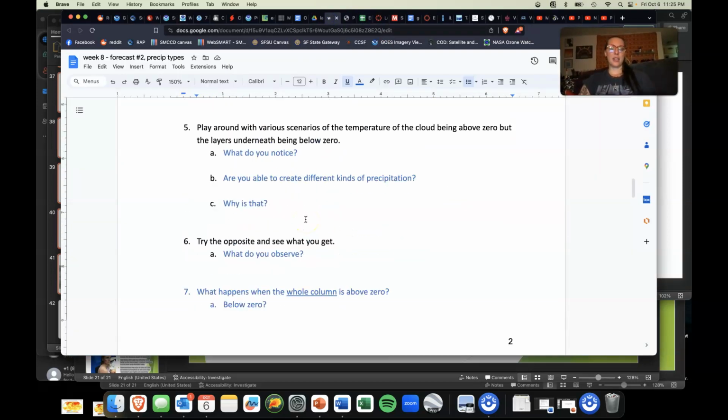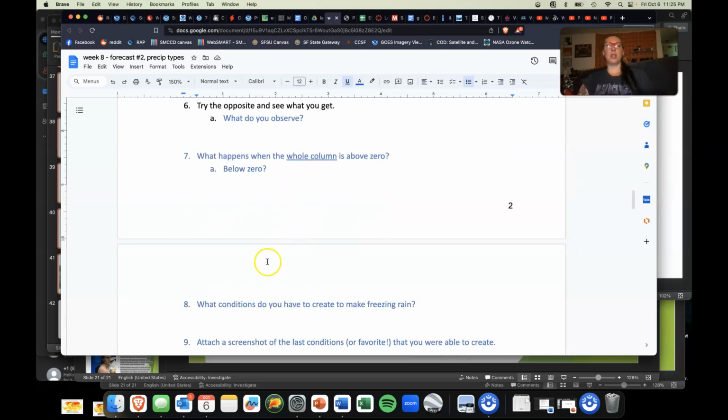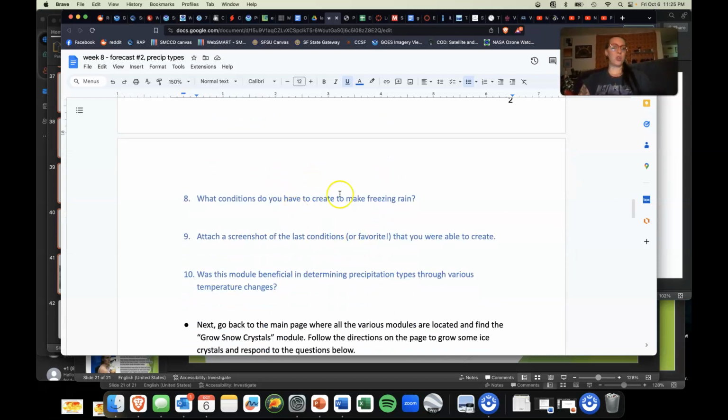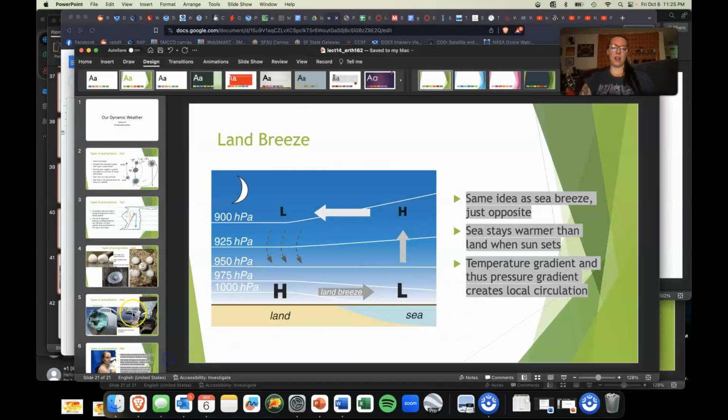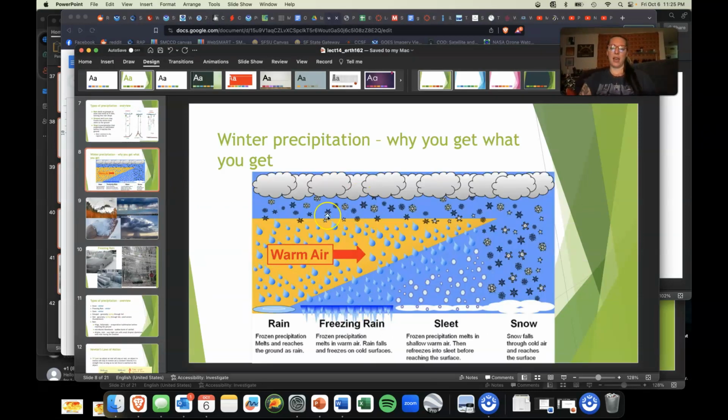So try and put everything below 0, put everything above 0. What does that do? Try to make freezing rain. If you're like, oh man, I don't know how to make freezing rain, refer back to our slides, right, where you can try to make a bit of atmosphere that does something along these lines.